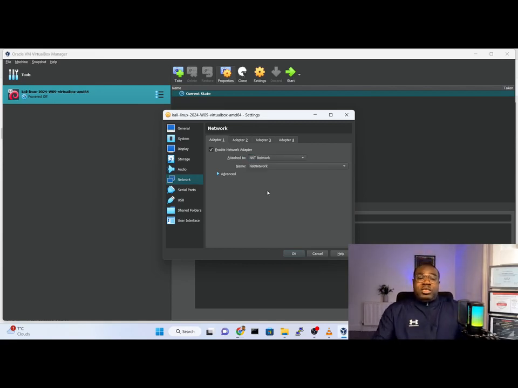So NAT is called network address translation. NAT does two things. NAT helps an organization to conserve IP addresses and also to protect IP addresses, because the local network wants to communicate to the internet, that is, the outside network.